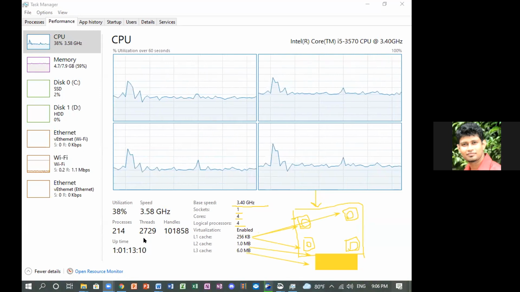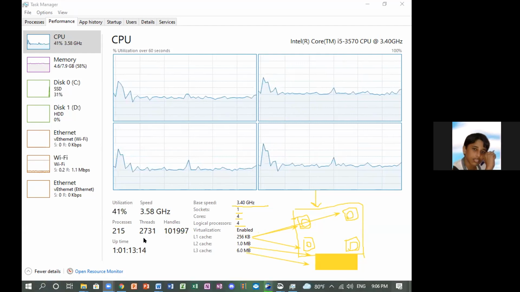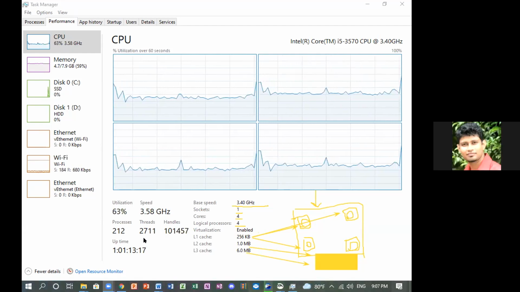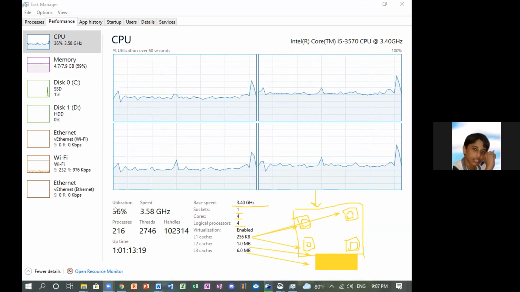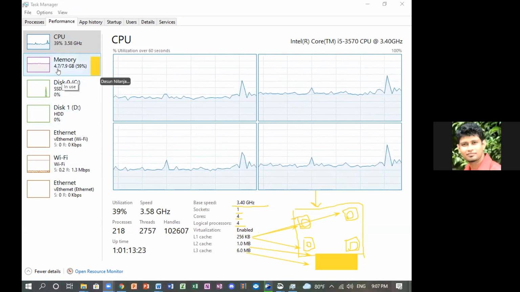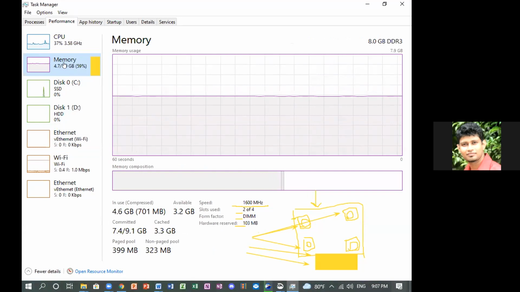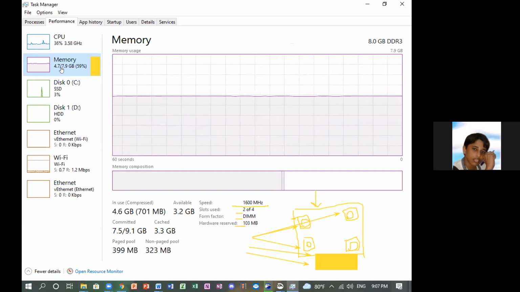For macOS, I'll tell you what to do, so don't worry. Then also the memory. Sorry. Memory, you can see memory is 8 GB and 7.4. Sir, can you tell about logical processors again?